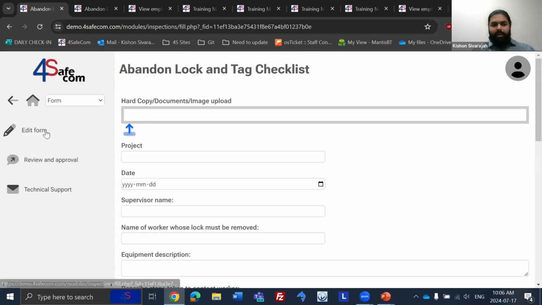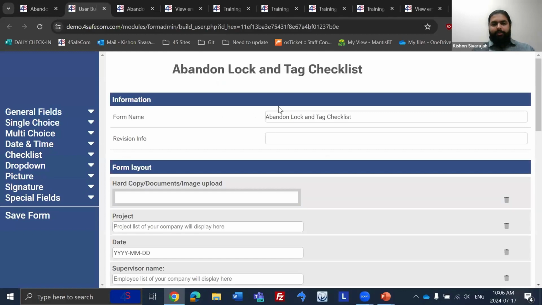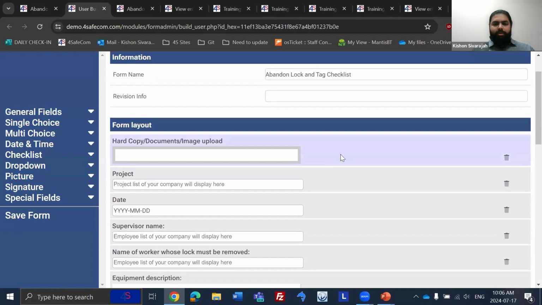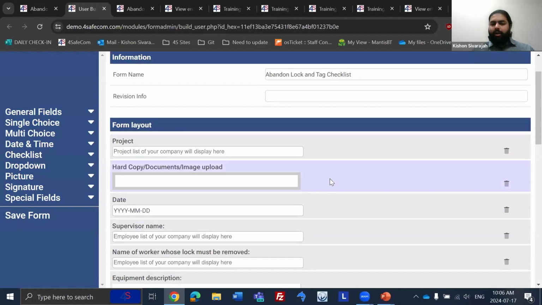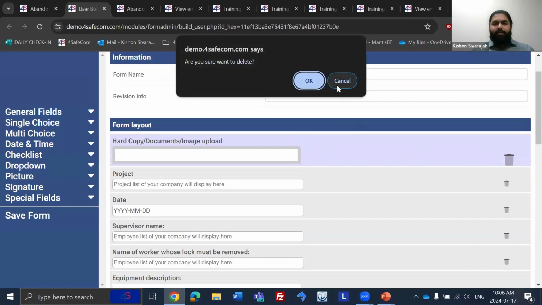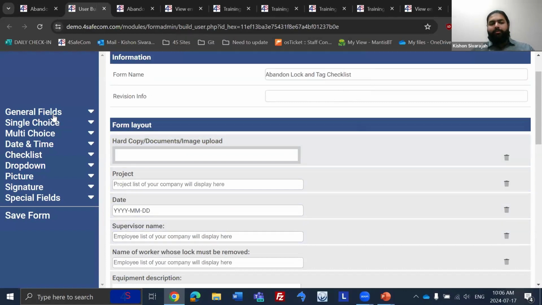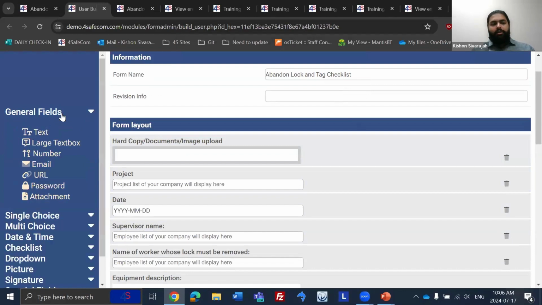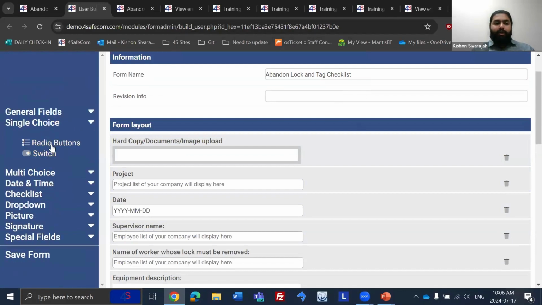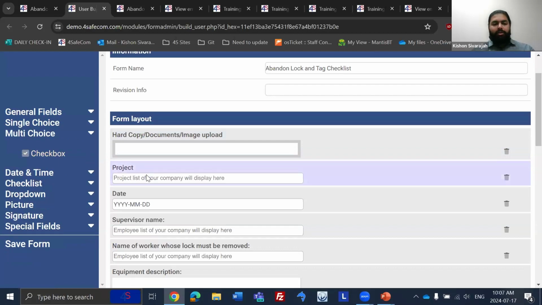For example, if I click on edit form, this is the basic look, but if I want to add any fields or change any fields, I could simply click on one and drag it around wherever I want. If I want to remove a field, I could click on the trash can, remove it, simple as that. On the left side, we have multiple fields that we could add. Under the general fields, we could add a text box, number, email, URL, and so on. We have an option to add radio buttons or switches, which is like a multiple choice where you select one button and it allows you to choose each of the sections.